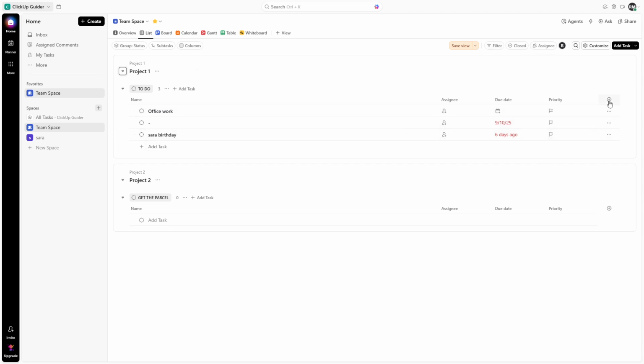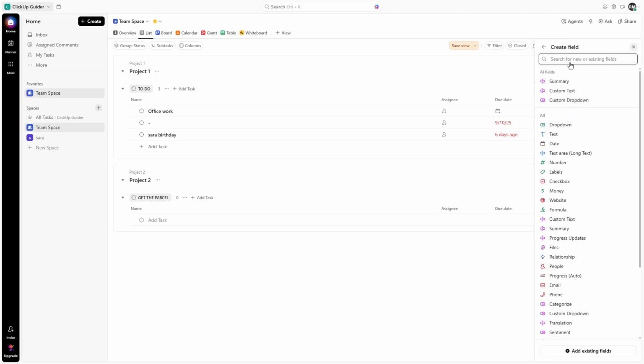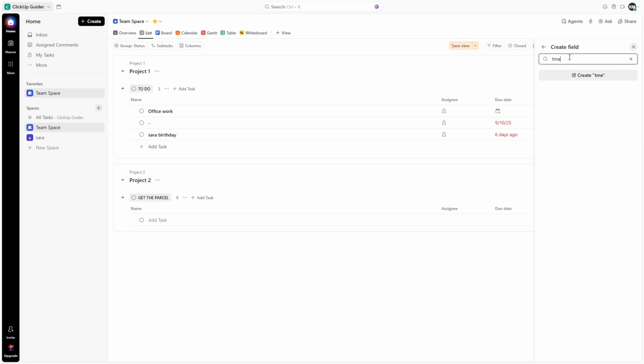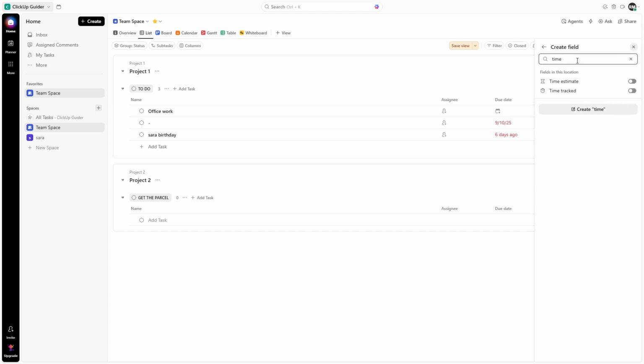From here, find the option to add a new column. Adding a column is essential for integrating new functionalities or data fields into your project management setup. Once you've added a column, go ahead and type in time. By doing so, you're setting up a specific column dedicated to tracking time estimates. This is particularly useful for those projects where time management is crucial.